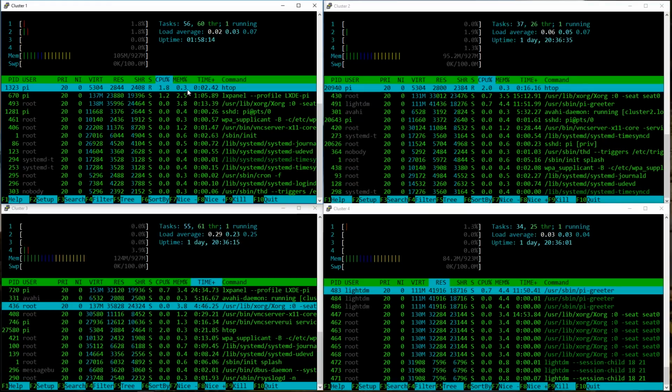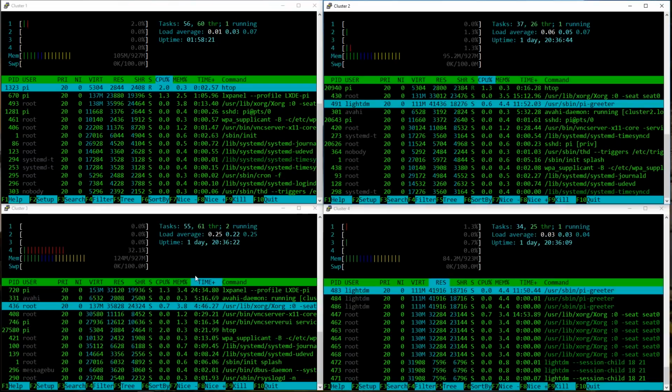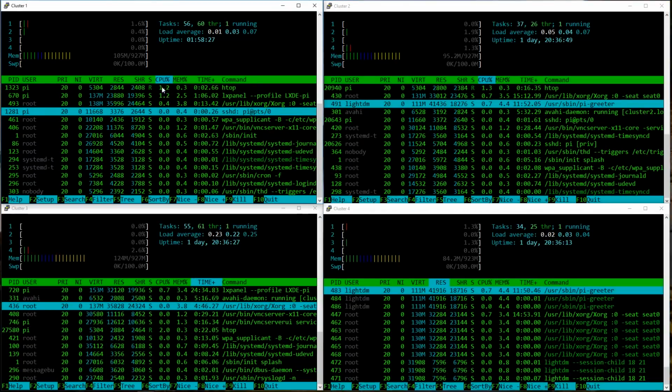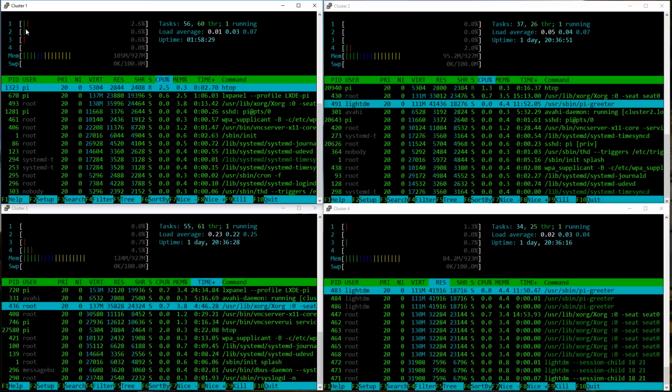Okay, so what we have here is 4 terminal windows, each one connected to one of the 4 boards. The one here in the top left is the first one, second one here on the top right, third one on the bottom left, and fourth one on the bottom right. And what we're going to do is show you that each one is basically not doing anything, it's idle. You can see here the 4 processor cores, and each one is pretty much doing nothing.